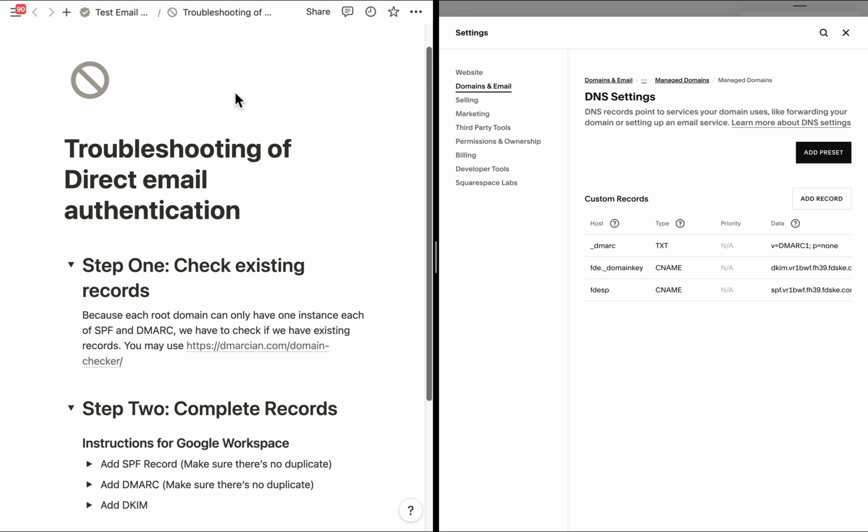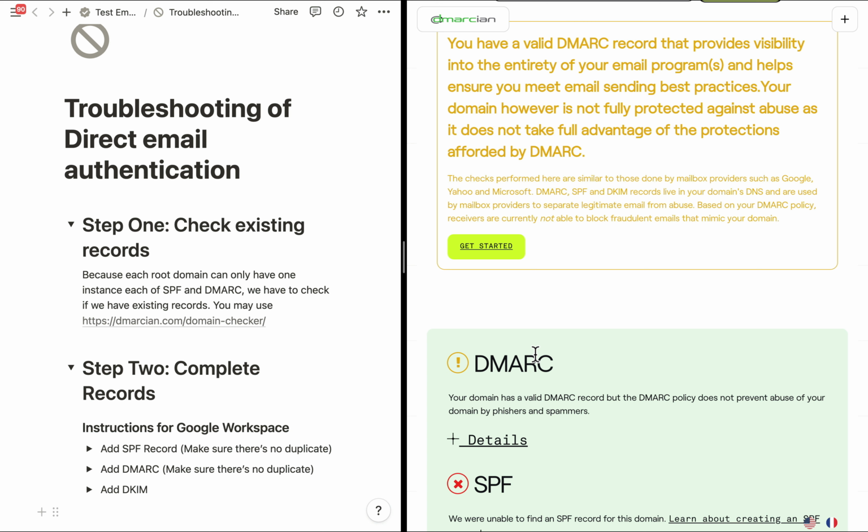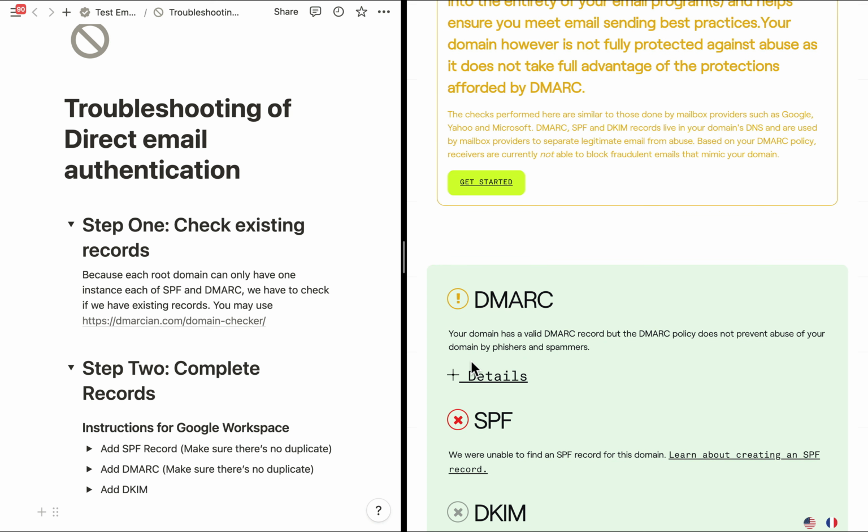Now, under this troubleshooting direct email authentication document, you'll find that step 1 is to again check existing records. We need to make sure that we're not adding additional text records, particularly SPF and DMARC. So I added the same link to the dmarcian.com. Note though that especially if you've already authenticated your marketing campaigns, it's likely that you already have a DMARC record in place. So the results will look like this, and typically it has a yellow warning. It says that your DMARC record is valid, but there's room for improvement.